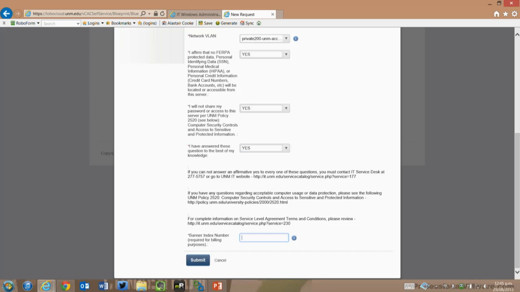Another thing is we have index codes. That's how we bill our customers, right? So that's our primary job right now, providing infrastructure for all these different departments around UNM, so we have to have a way to tie that to billing. So we're able to gather that index code during the provisioning of the VM. They can go in, fill in this field, and put the information in there.